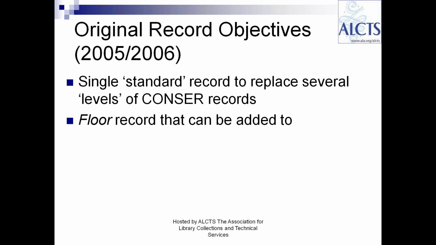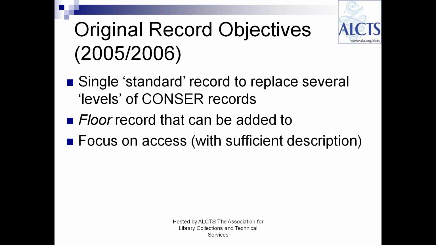There are a couple elements that are actually a different practice from what AACR2 and CONSER practice previously had been, and we'll take a look at some examples of those. But in most cases, the decision point is whether or not to actually create a specific data element. The focus of the activity was going to be on access points. We were not focused on description.